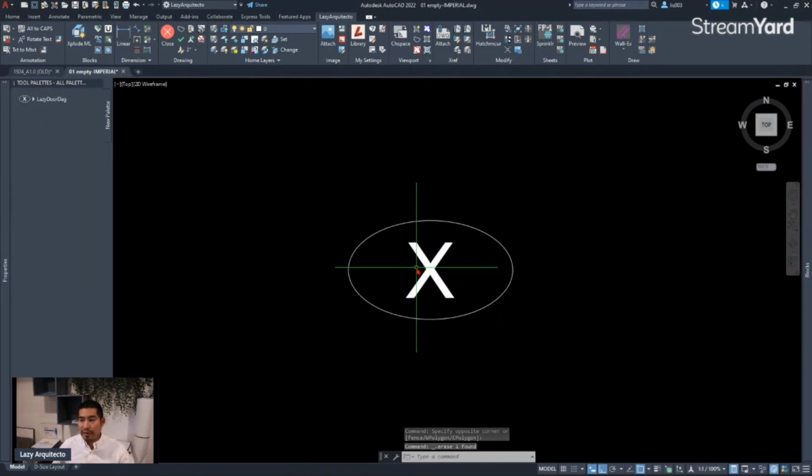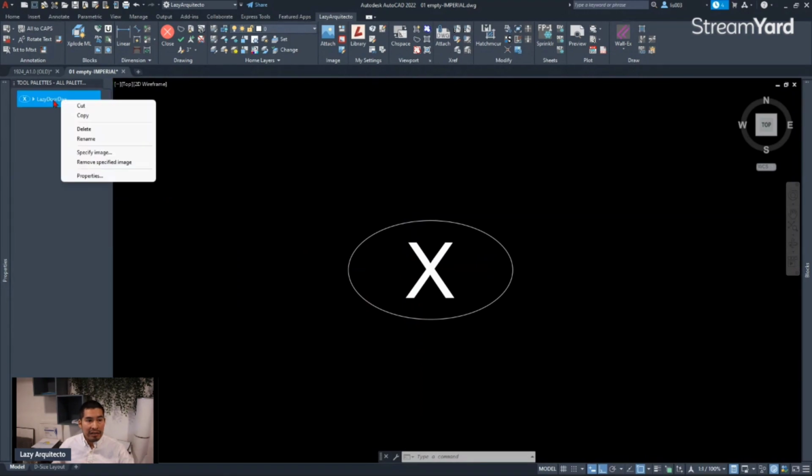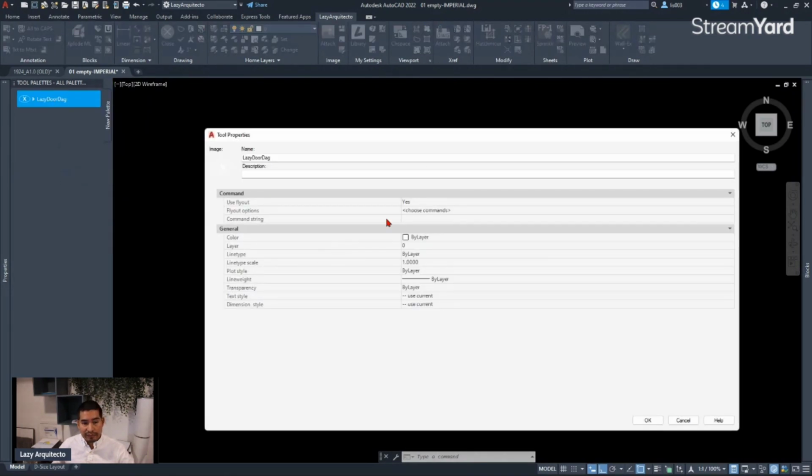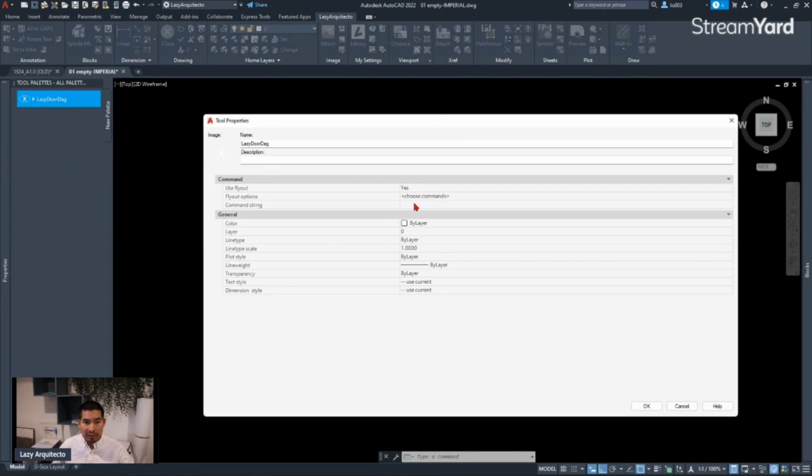So at this point, again, we're gonna right click here and pick properties. So on these properties, what we need is a way to add our previous macro code that we did in a previous video and simply paste it. And the way that we can do that is by picking on the use flyout and changing it from yes to no. So once we did that, you can see that there is a command string option that is active so that we can use it to implement our custom macro code.